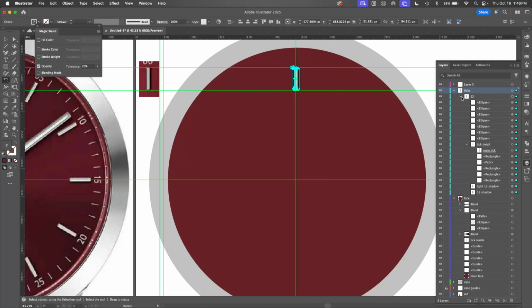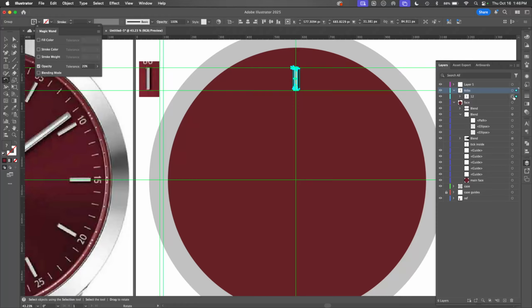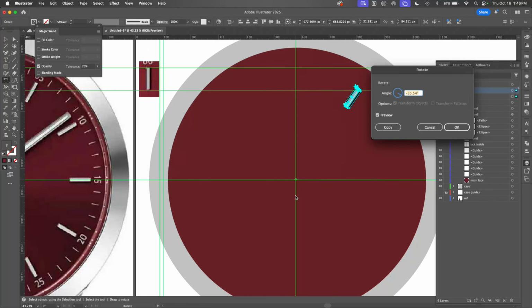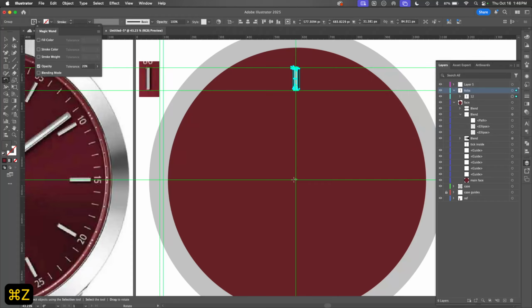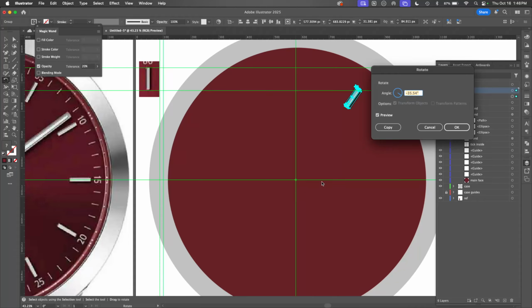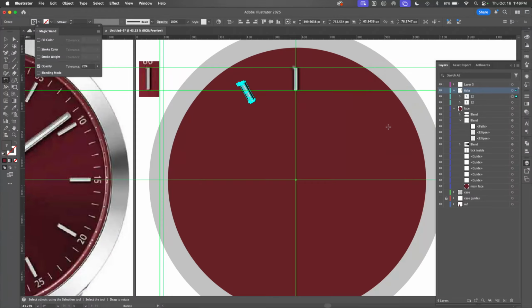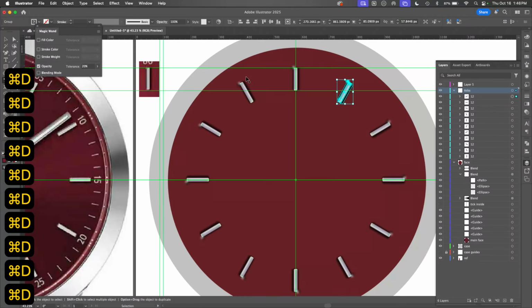So I'm going to go like this, and then I'm going to hit R. That brings up my rotate tool. I've already marked the center of this watch, and so I'm going to Alt-click right here. I missed, so I'm going to do this one more time. I moved it just a little bit, so Alt-click. Then I'm going to go 360 divided by 12, and I'm going to hit Copy, not OK. When I hit Copy, not OK, it copies that over, and I can go like this. Okay, and I'm close now.